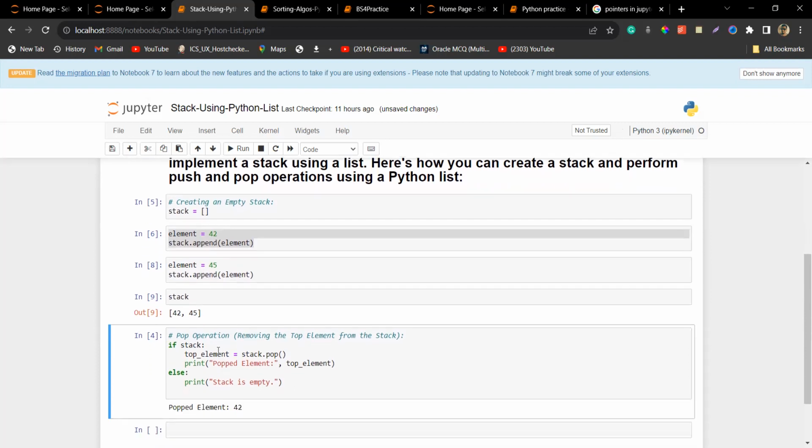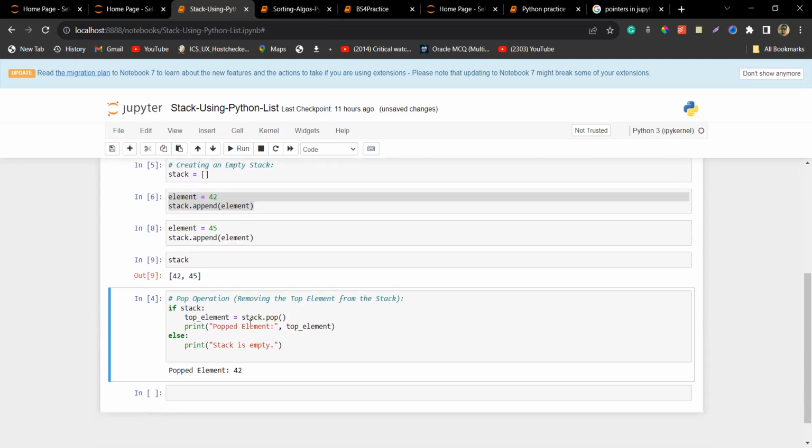And now I want to remove the top element from the stack. So I will check using an if statement whether there is some data on the stack, and then top element equals stack.pop. Using the pop method, you will pop the element, and it will remove the last element. When you remove it, you can see the popped element is 45 because this is the last element. So this is what we discussed.